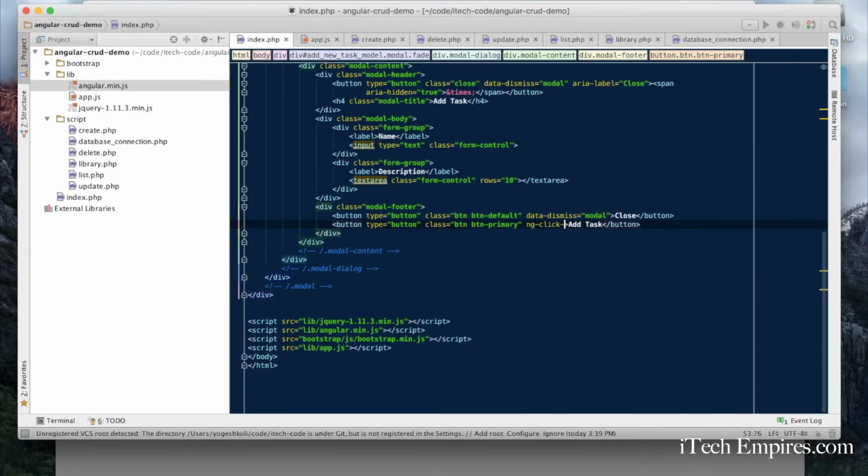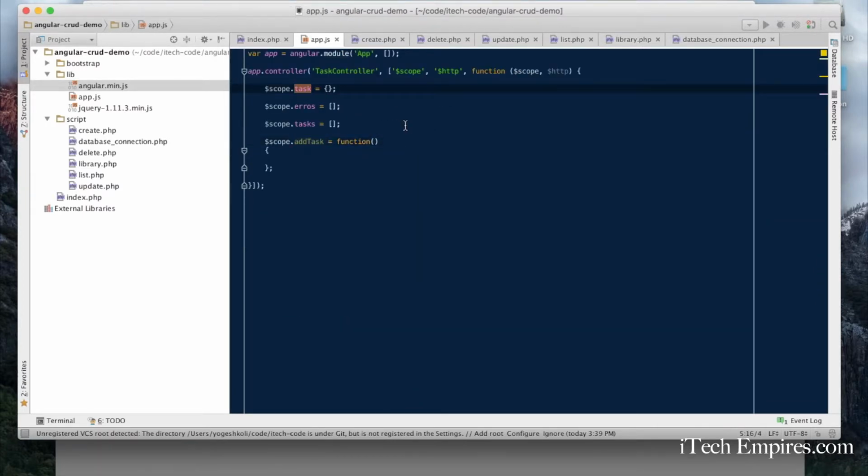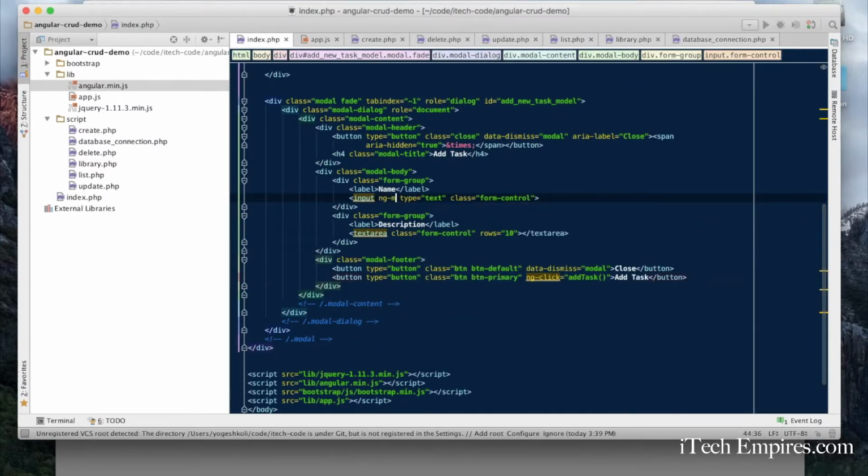In AngularJS, when you handle a click event, you need to use the ngClick attribute. Now this object is going to have a name, so ng-model is equal to tasks.name, right? So we are binding this tasks.name of the tasks object to the HTML input type. Next is ng-model tasks.description. Okay, now we are ready to go.